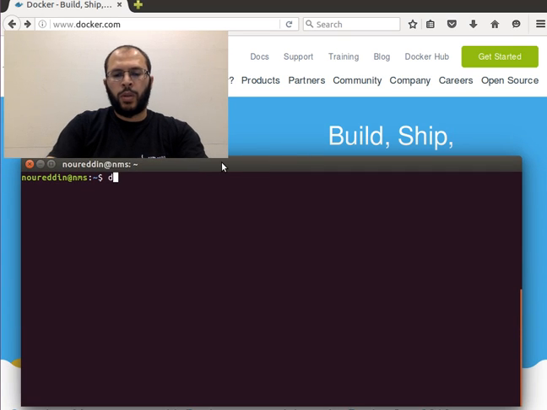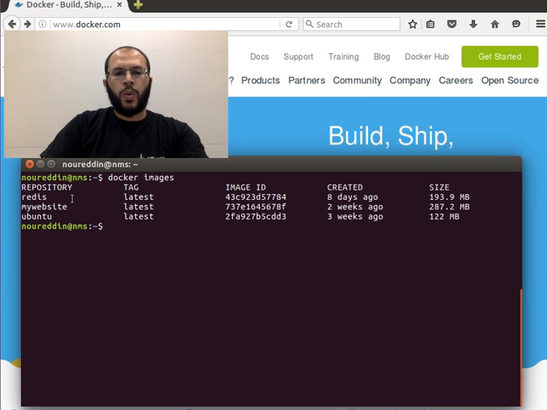Let's have a look at the Docker images that we have. Right, so we have the Redis image from the last video. We have my website. Yeah, my website, we created this one when we were learning Docker volumes, right? How to share volumes between containers and hosts and so on. Right, so let's actually upload that to my Docker Hub account.